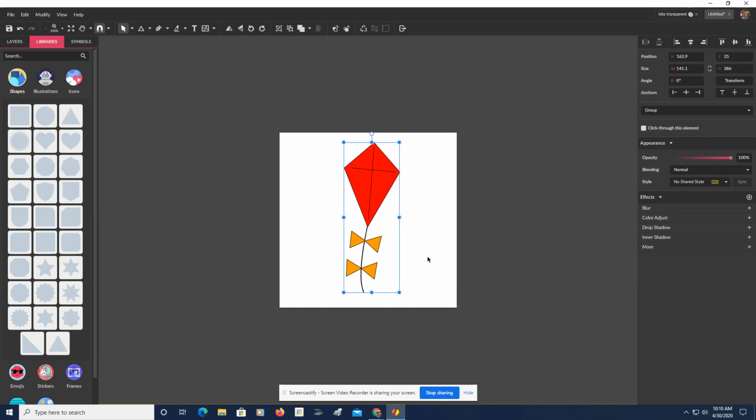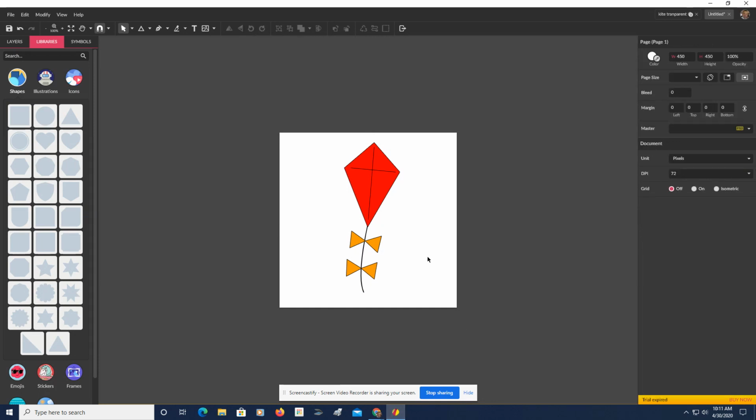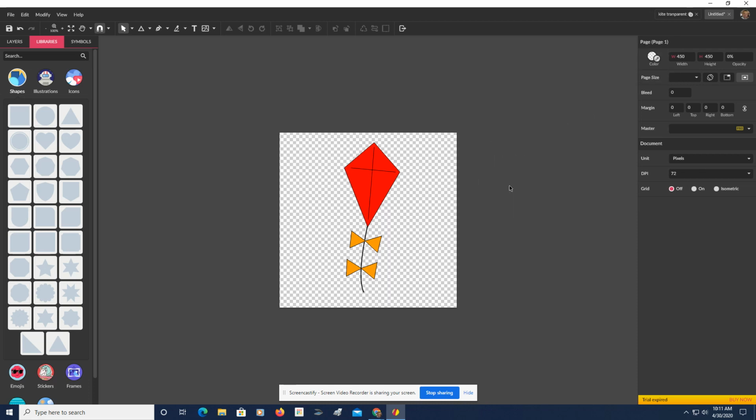And you can see I've drawn a quick kite here. Okay, and I want to get rid of this background. And the way to do that is to make it transparent using your color picker up here. So I'm going to grab the color picker for the background, and I'm going to click in the dark gray area outside of my canvas. Now you can see you get the gray and white squares. That means that there is a transparent background.